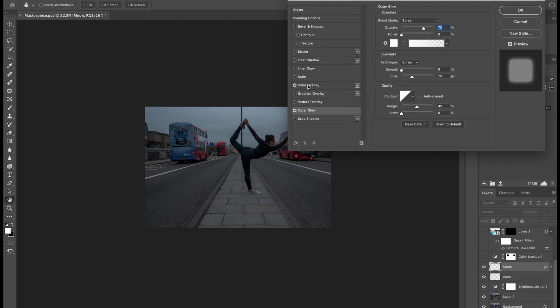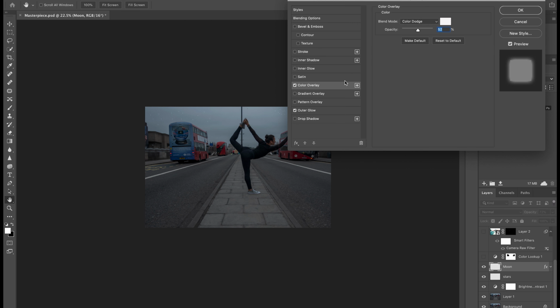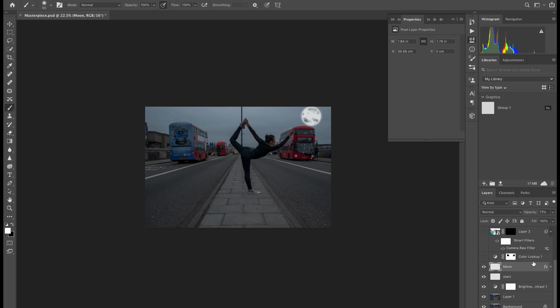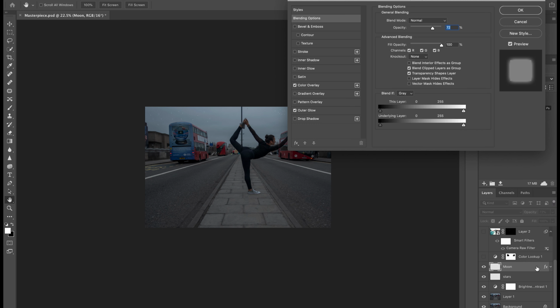Also, color overlay. Click that. Blend mode was color dodge, 52%. That's all I did. To get to that screen, all you do is double click the layer there, and then see each item there. So outer glow was clicked, color overlay, opacity at 72%. And that was the moon.